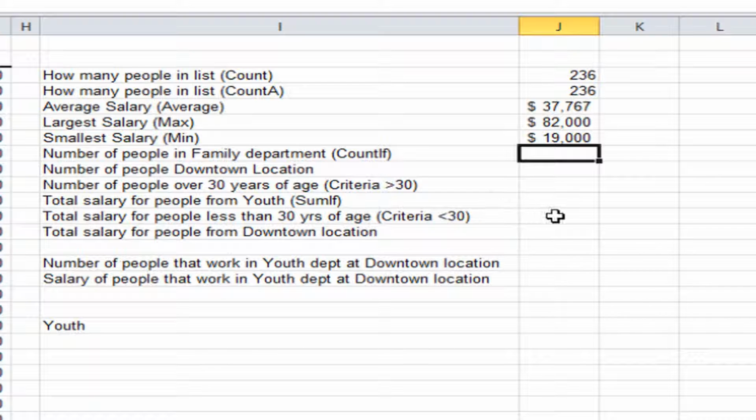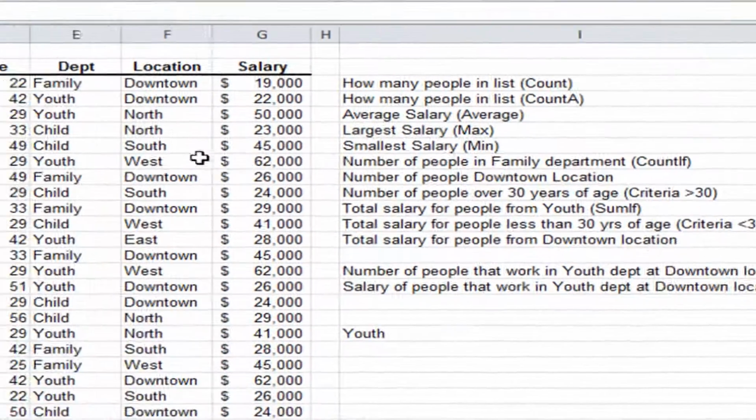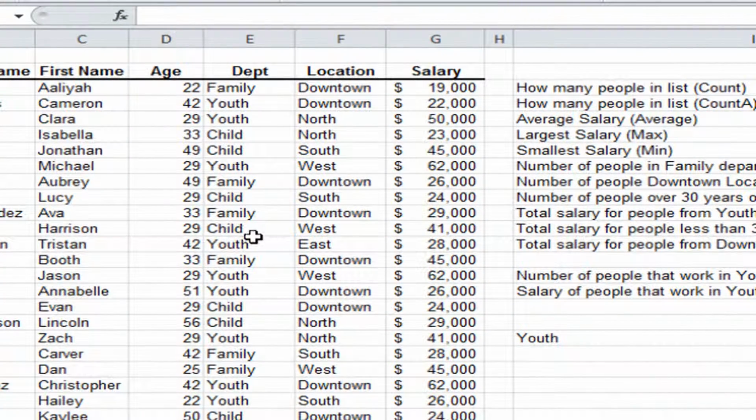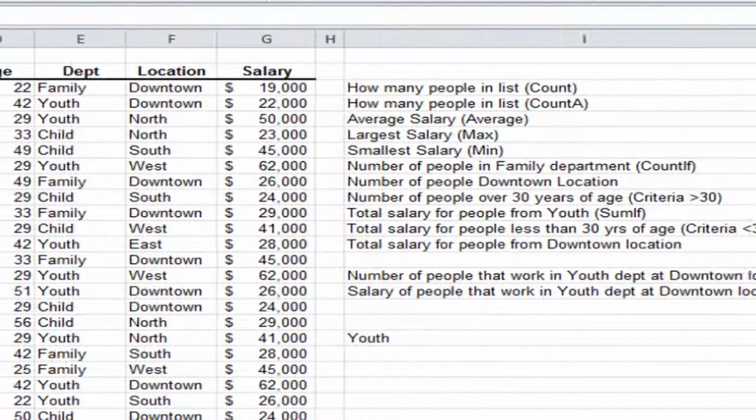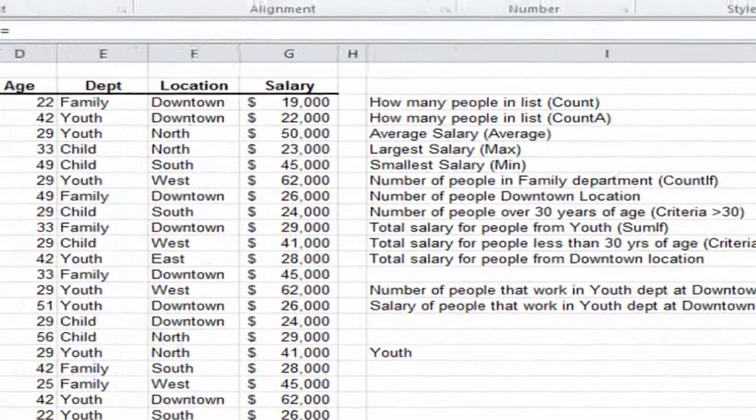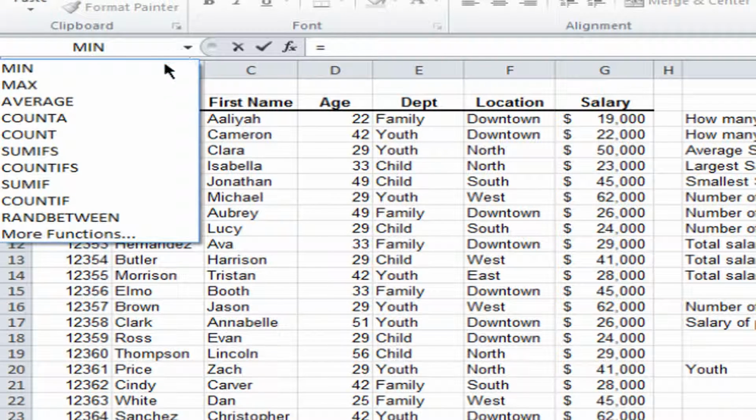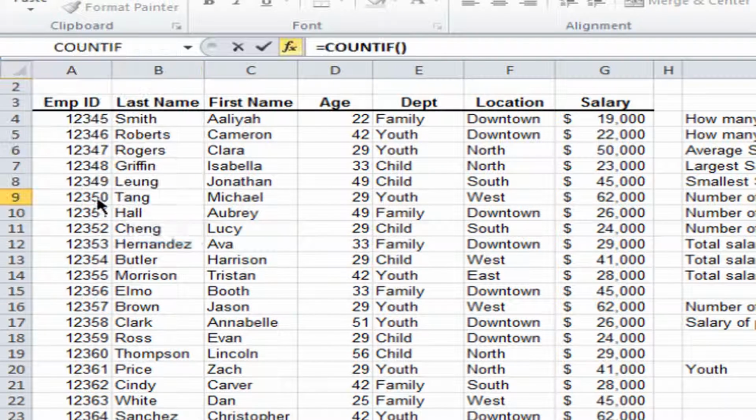What I want to do now is change functions and use the function called COUNTIF. I want to find out the number of people in the family department. What I want to do is count everything in this column if it meets my criteria of being the word family. So equal sign to start. I'm going to use a function called COUNTIF this time. Now it is in the list.